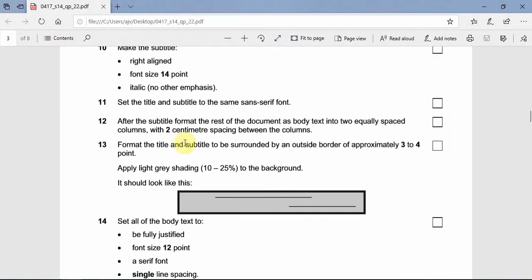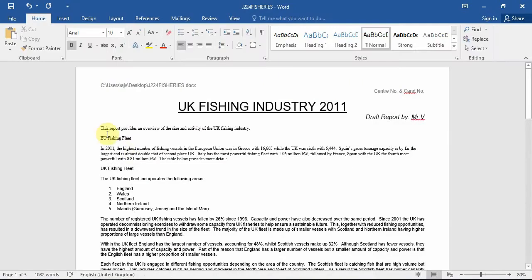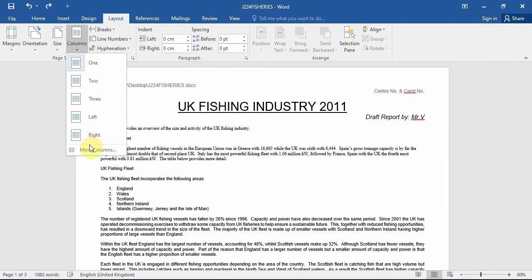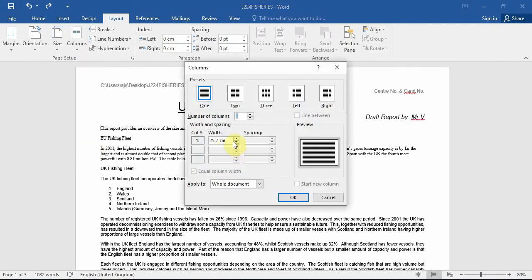Okay. Next question. After the subtitle, format the rest of the document as body text in 2 equally spaced columns with a 2 centimeter spacing between the columns. So after the subtitle, we're going to format the rest of the document into 2 equally spaced columns. To do this, we're going to click on columns, more columns. We're going to have 2 columns and the spacing will be 2 centimeters.